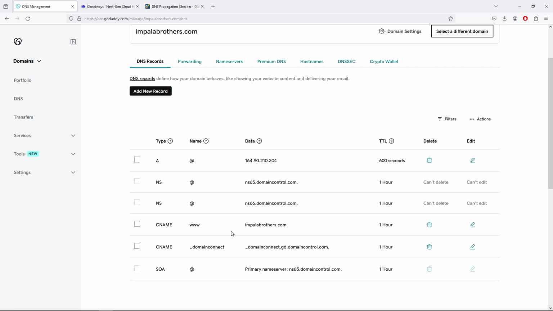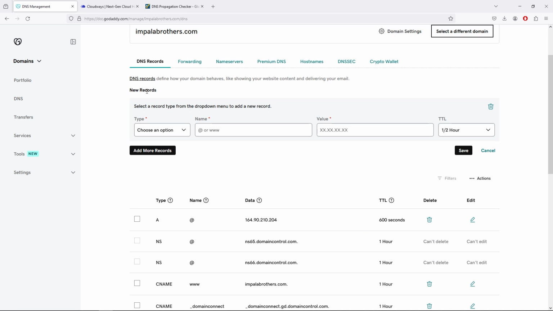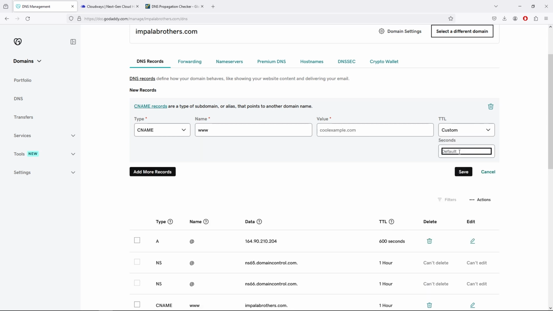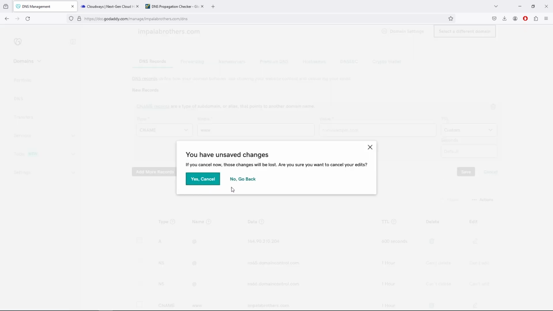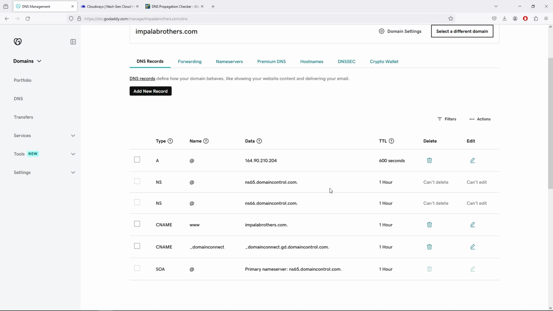If you don't see this record, this one right here, you will need to create a new one. So you will have to click add new, type CNAME, and name you'll have to type www. And right here, you'll have to type your domain name. And that's it. And of course, you can also set TTL to 600 seconds. All right. And we can hit cancel. Yes, cancel.